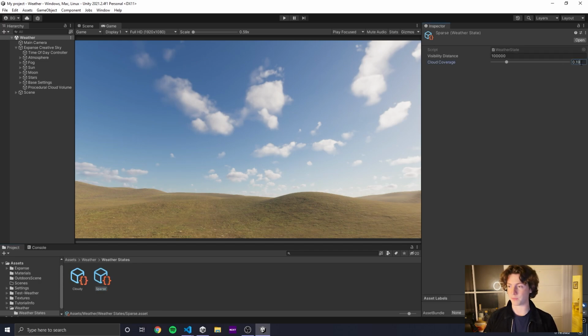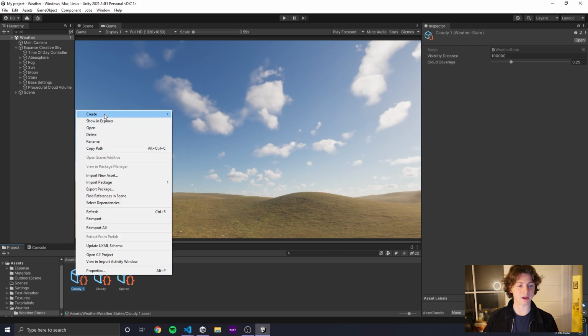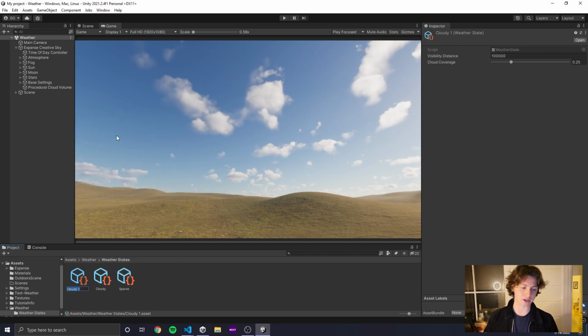Maybe something like 0.19. And then maybe I'll make another one that's called stormy, and I'll set the fog distance lower, like 10,000, and I'll set the cloud coverage to something like 0.33 maybe. I don't know. We'll see how that looks.